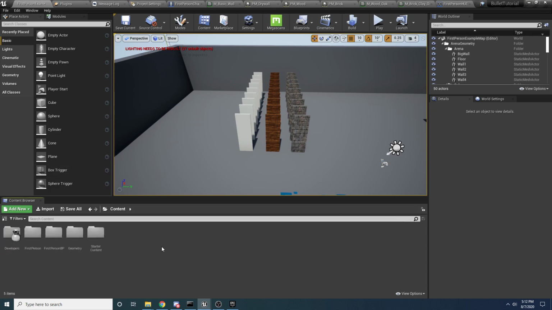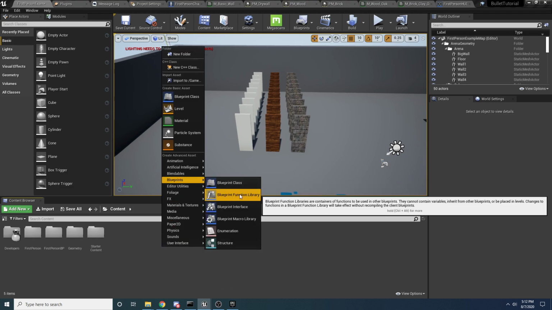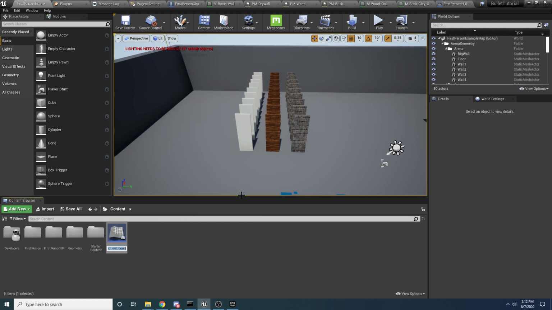And it doesn't really matter where you add this, just right click and say blueprints and blueprint function library. And if you don't know what a blueprint function library is, it's just basically a library of functions that you can call from anywhere. And it's just kind of a nice little way to add sort of generic functions to wherever you want. Maybe there's a better place to add these in your code, but for the sake of this tutorial, I'm just going to add them here. So we'll just call this the tutorial library.